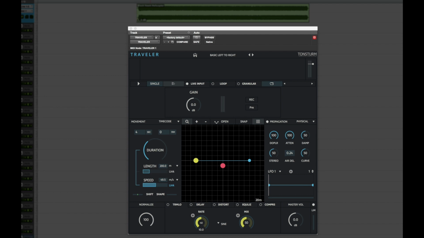Hi, this is Tillmann from Tonsturm and here's Traveler. Traveler is a highly accurate Doppler effect, and it is precisely modeling the behavior of sound moving through air.